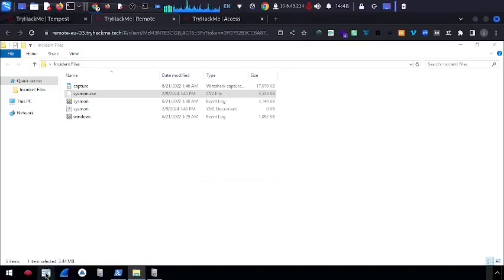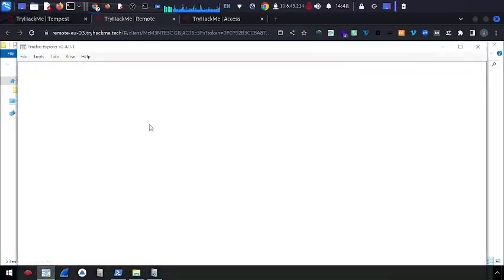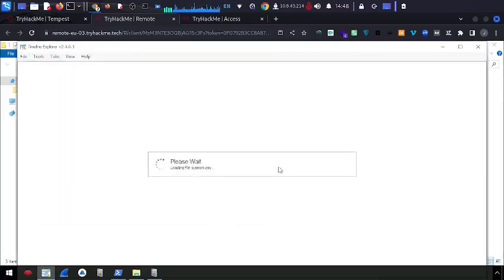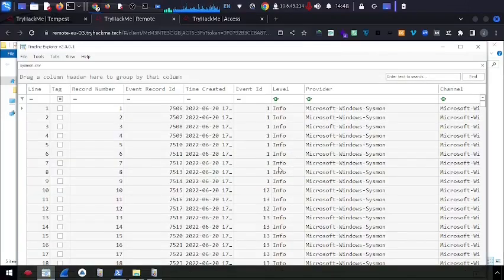So I'm trying to open the Timeline Explorer, then we pass the CSV file into the Timeline Explorer to be able to view the logs. Okay, this is Timeline Explorer. Click on file, then open the incident folder, this CSV. Open. It is loading. It's going to bring out the logs. Okay, that's good.